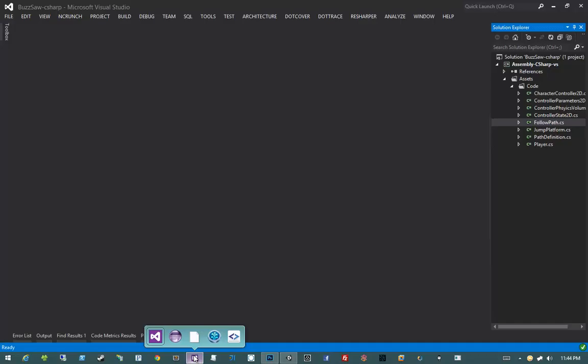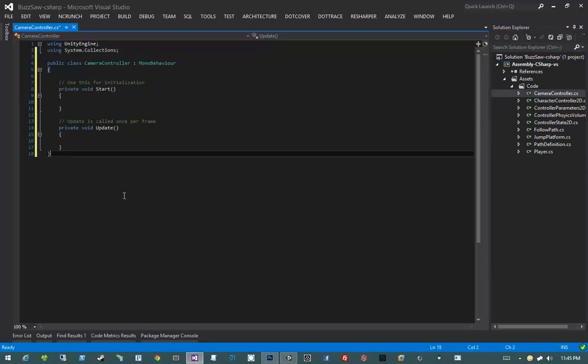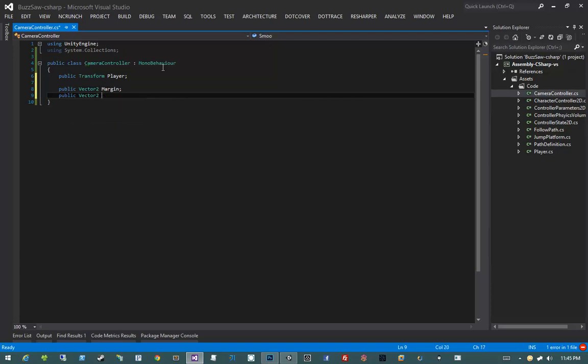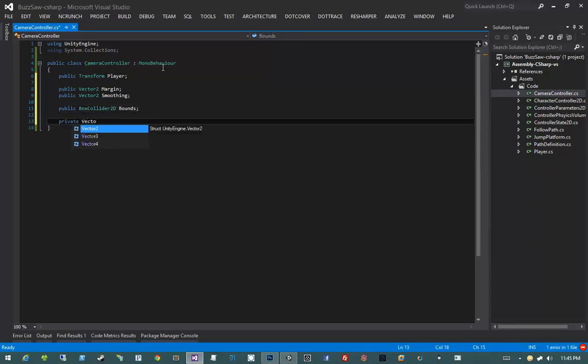So now that we've done that, let's jump back into Visual Studio, hit Reload All, come into our CameraController. Just like usual, we'll format the code and delete everything in it, so all we have is a class that inherits from MonoBehaviour. And let's go ahead and write some code. First of all, let's work on our public interface. The public fields that we're going to support are a Transform for the player, a Vector2 for the margin, a Vector2 for the smoothing, a public BoxCollider2D bounds, and then we're going to have a private Vector3 min and a private Vector3 max.